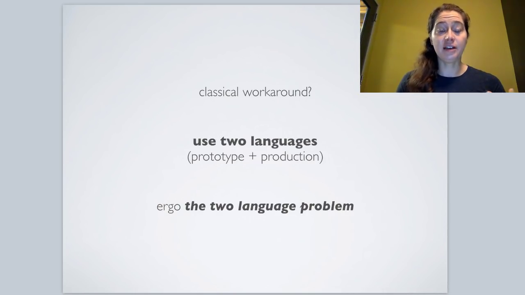And this trichotomy classically forces people to not be able to choose one tool that meets all of their needs. Therefore, they have to use multiple tools to meet all of their needs. And they'll end up working in two different languages, typically one for prototyping and one for production.